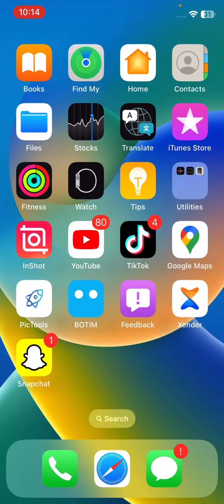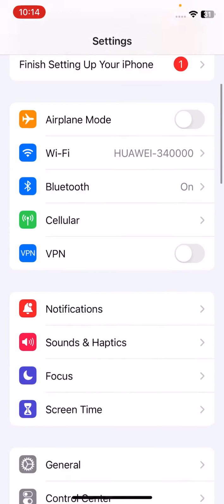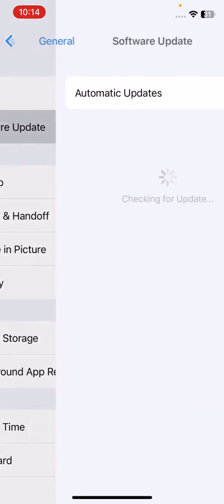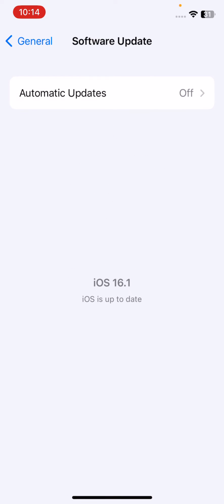The next solution is update your iPhone and your Apple Watch. For this, open Settings, scroll down, tap on General, tap on Software Update. Check for updates if you haven't updated your iPhone to the latest version. Update your iPhone to the latest version of iOS.